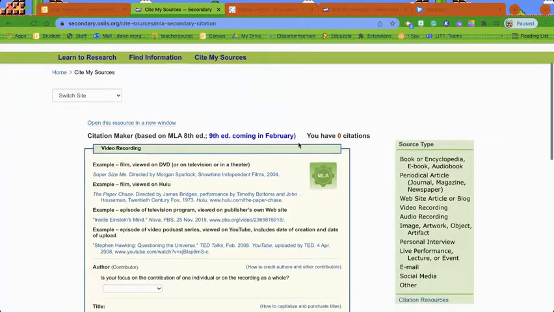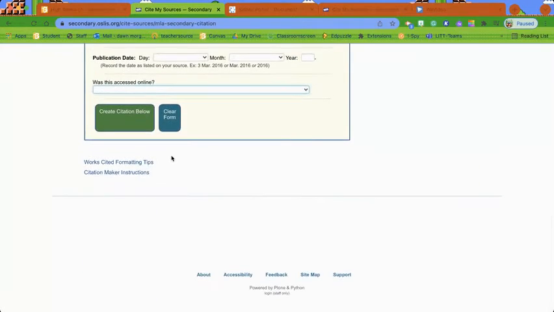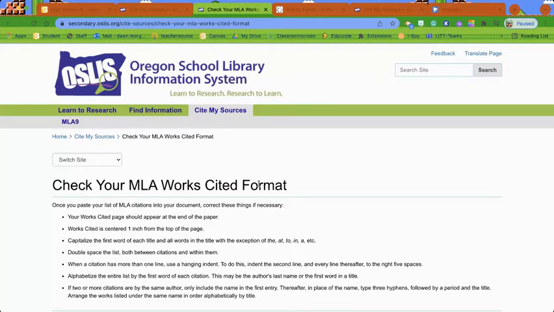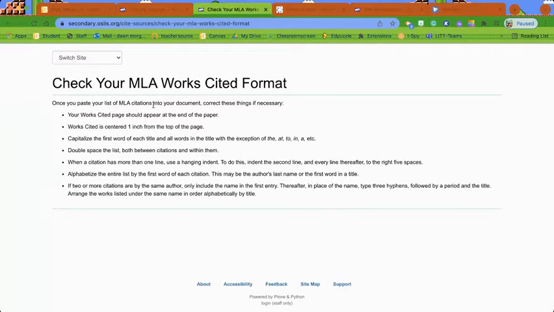All right. And then I want to scroll down here to the bottom because I want to show you right here. As long as you're in this Citation Maker, you can find this, the Works Cited formatting tips. This is what you need to make sure that your Works Cited page looks how it should. So you're just basically going to treat this like a little checklist. Once you have all your citations complete, you're going to paste them all into a document, and then you're going to correct and do these steps.